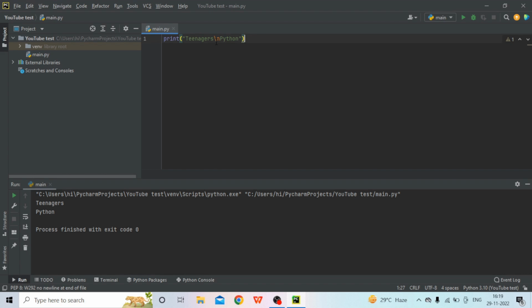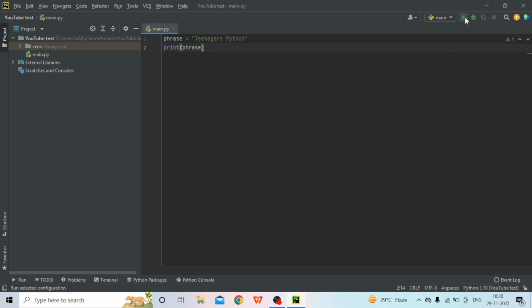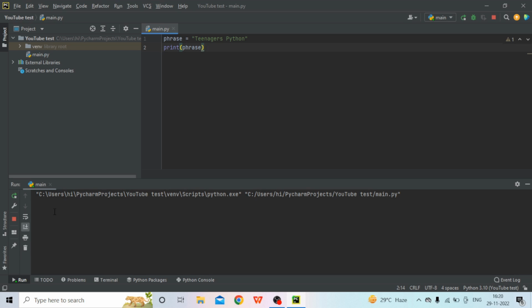Now let's create a variable. We'll use this same string in a variable. I'll name the variable phrase, P-H-R-A-S-E. Phrase equals Teenagers Python. Now we can use phrase here, right? This is the same thing we already learned. If you run it, you get the same thing, Teenagers Python.